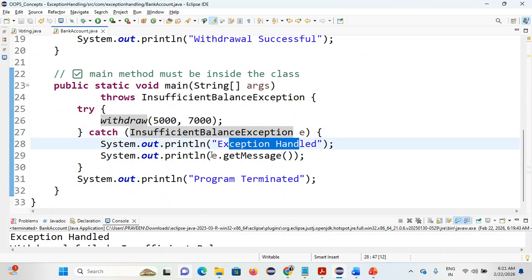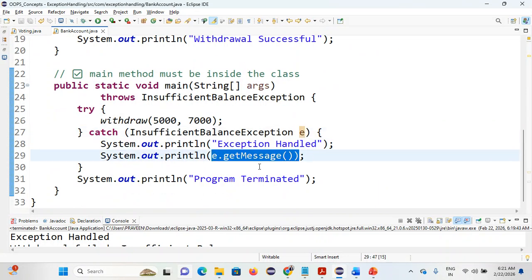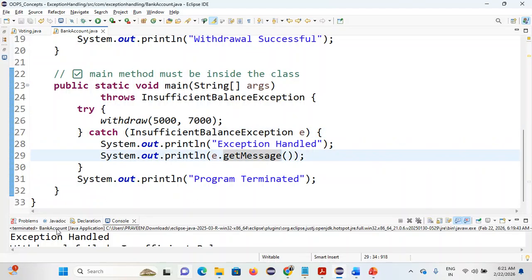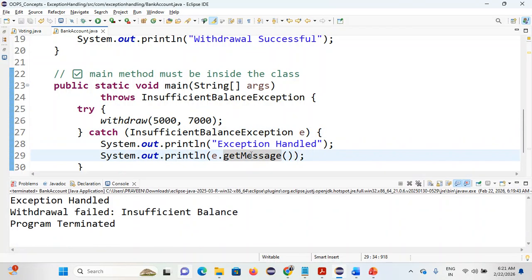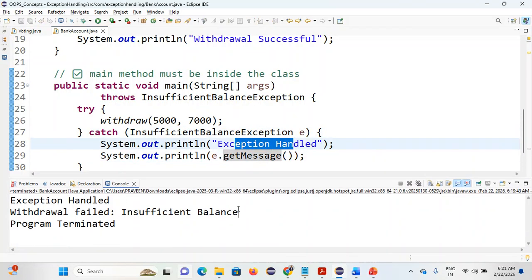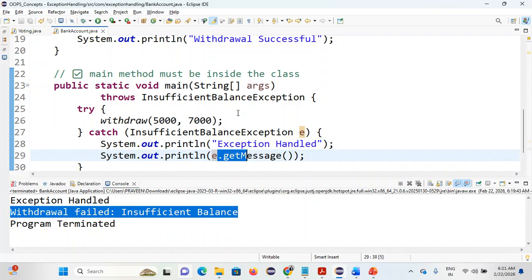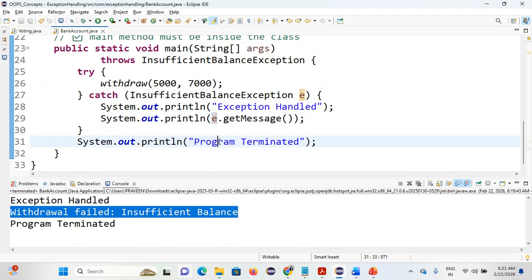Exception handled is printed with e.getMessage(). The exception is already retrieved in the object, so withdrawal fail, insufficient balance will be executed. Program is terminated. That's the reason the exception handler is present. Withdrawal fail, insufficient balance is printing because of e.getMessage(). After that, the rest of the code runs and program terminated is printed.